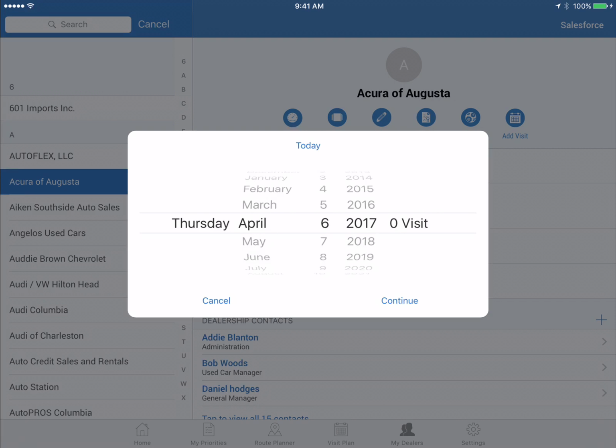So let's say I'm driving down the road, and all of a sudden Acura of Augusta says, hey, Britt, I just got this email from my finance person that my bill's going up. I need you to get over here today. We've got to have a chat. No problem. I'm going to add them to my visit for today. I'm going to scroll back down to the 5th, and you see it says I've already got 7 visits, but that's okay because I need to go see Acura of Augusta. They spend a lot of money.